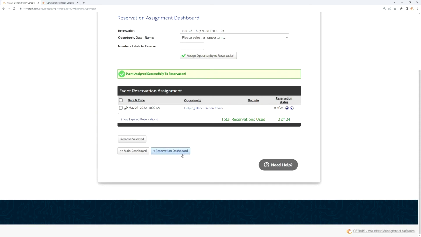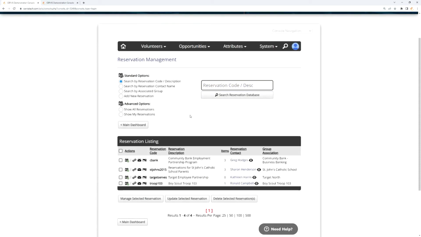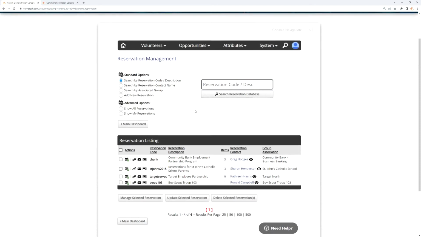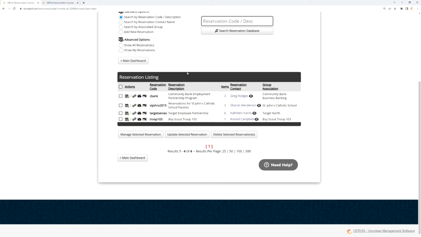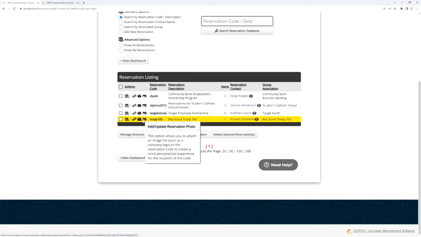Okay, so once we've made the reservation, the next really big step is actually sending that out to your volunteers so that they can engage with those reserved spots. So if we look back on the main reservation dashboard, from here we have a couple links or a couple more icons associated with this code.